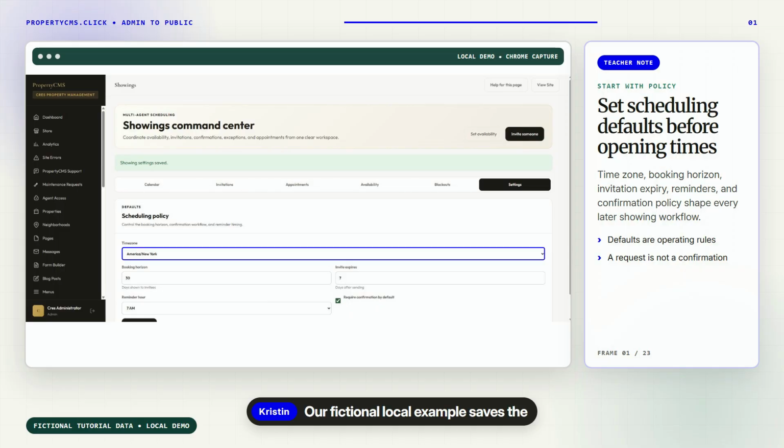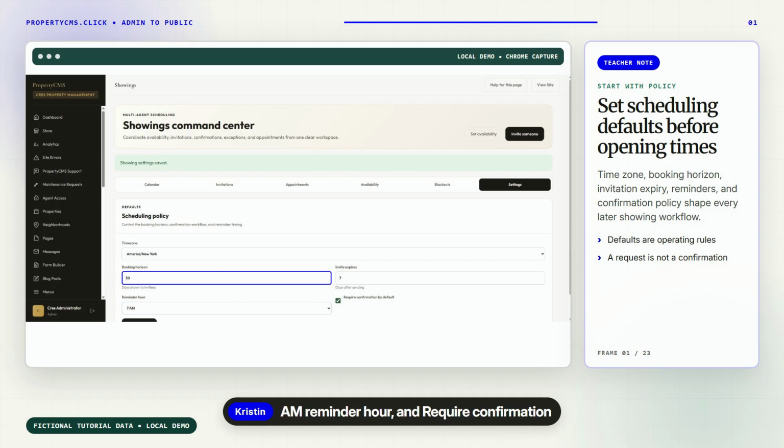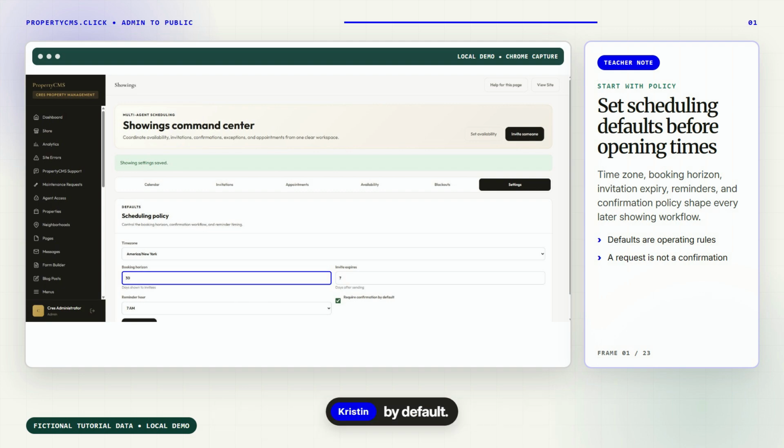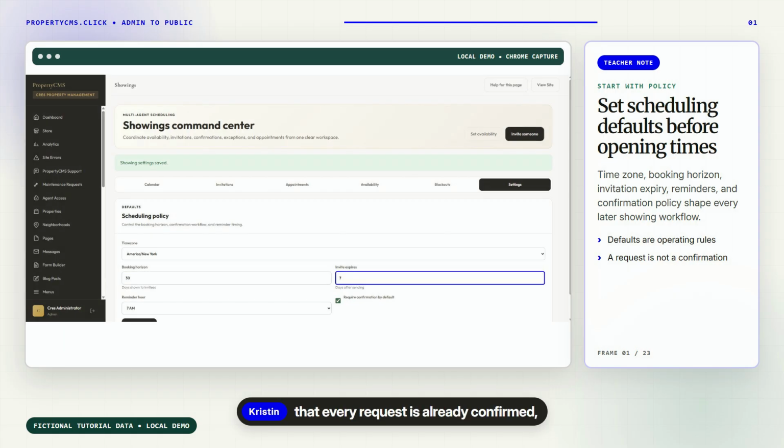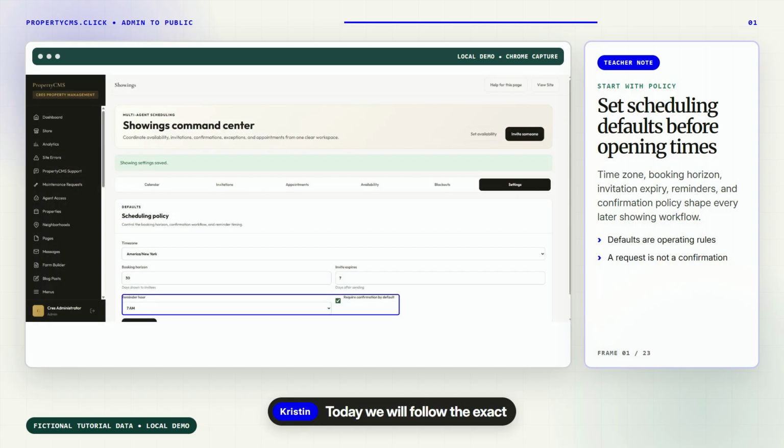Our fictional local example saves the Eastern Time Zone, a 30-day booking horizon, 7-day invitation expiration, a 7 a.m. reminder hour, and require confirmation by default. These are operating defaults, not promises that every request is already confirmed, and each organization should choose settings that match its real staffing practice. Today, we will follow the exact requested through confirmed path and then explain the application journey without exposing private applicant data.